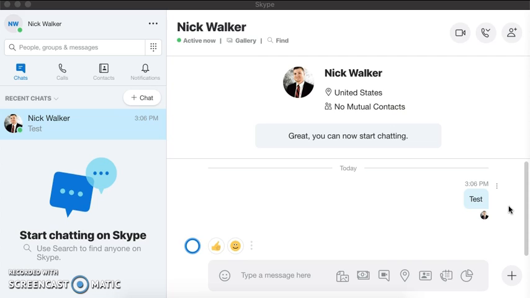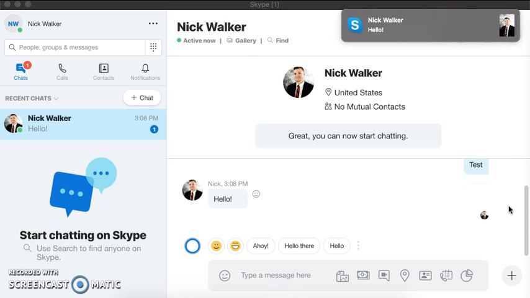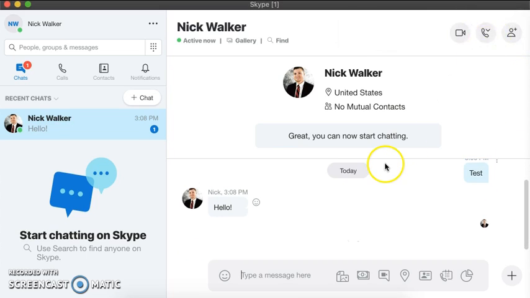If they try to add you as a contact, you have to accept them before Skype will show you their messages. So I have my other account pulled up on a different device, so I'm just going to respond to the message that I sent to myself, and there it goes. A notification pops up due to my settings on my screen in the upper right hand corner, as well as on the profile itself.